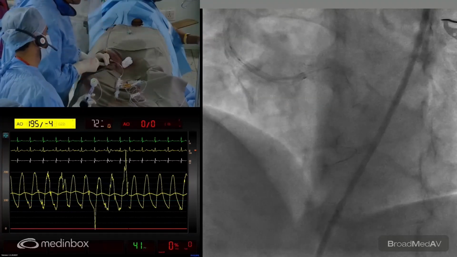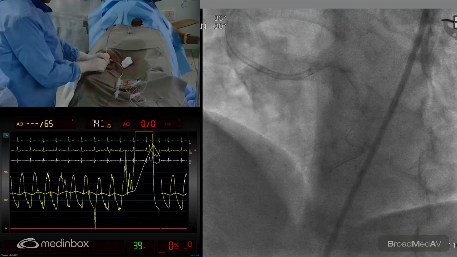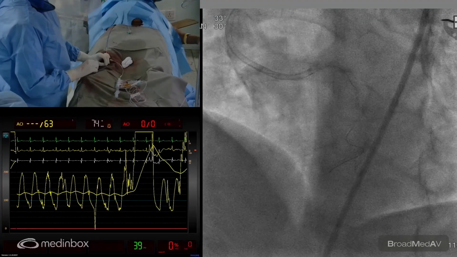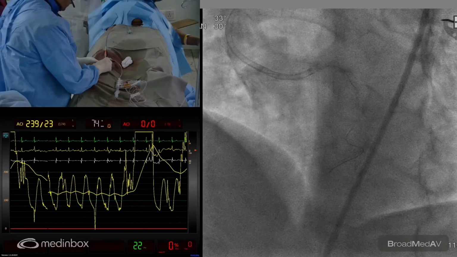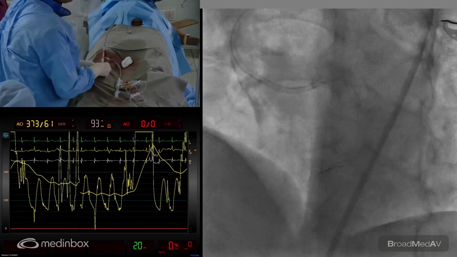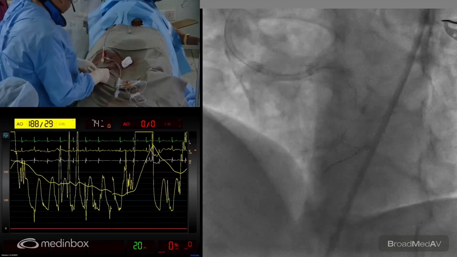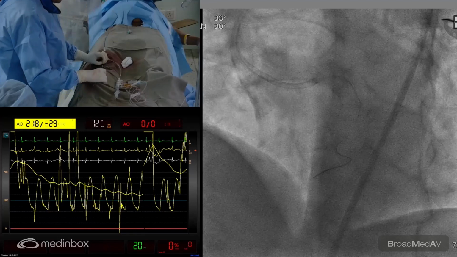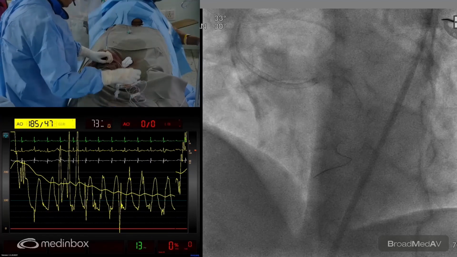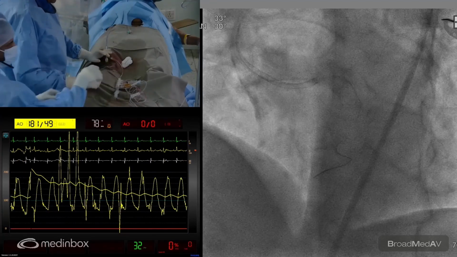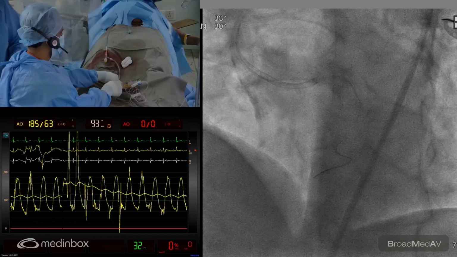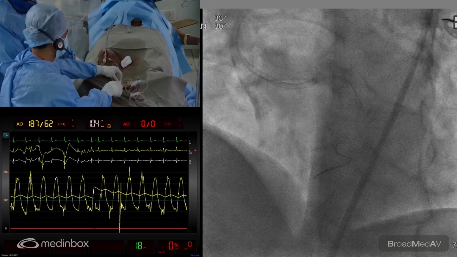So hopefully this has done the trick. And we try to get an IVUS now and see what we've done. So we went up to 24 with a flare. Let's take one cine, please. Aspirate, please. Yeah.